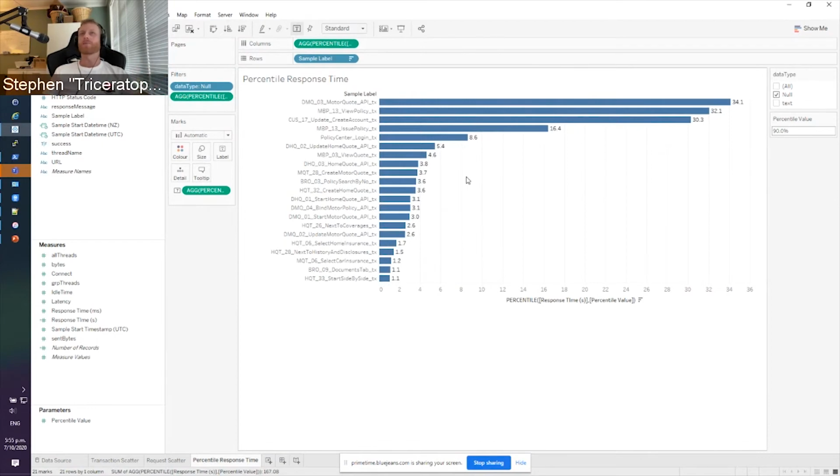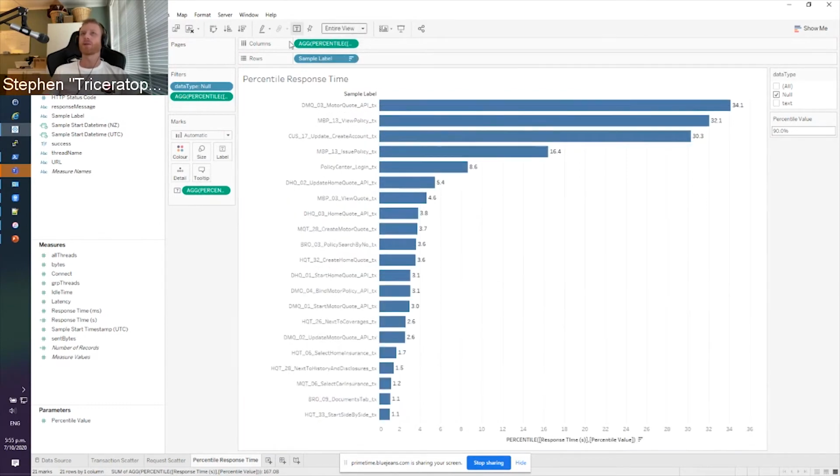And there we go. The last thing about this chart worth pointing out is this view up here. You can change your charts to fill the entire view of the screen if you want to, as well as fit the width or just the height as well. It'd be handy. So that's percentile response time, also very handy.